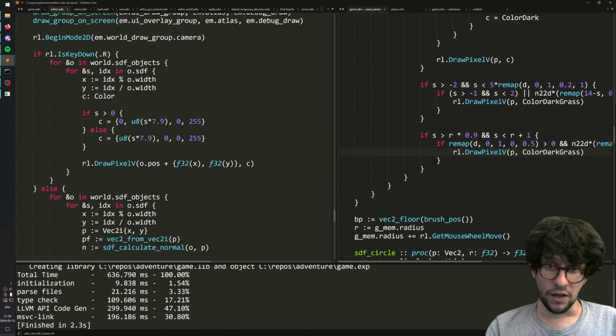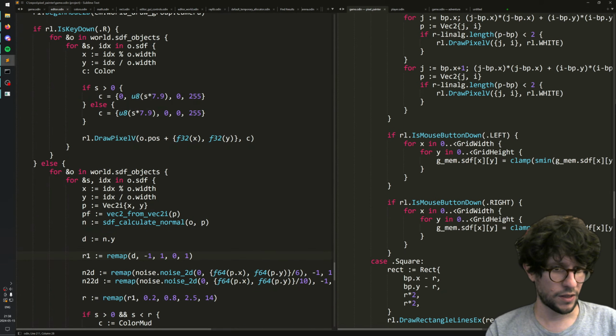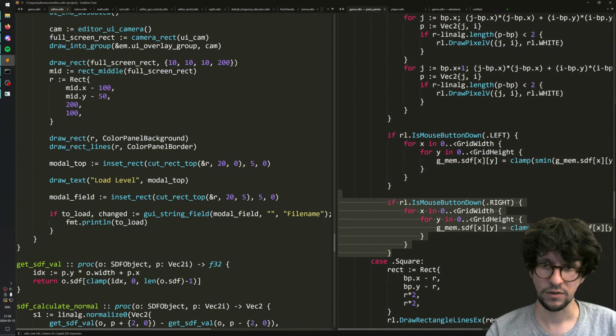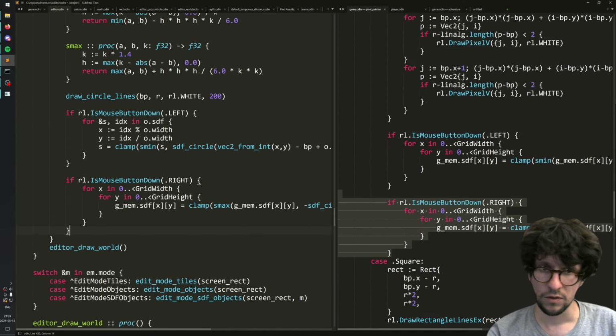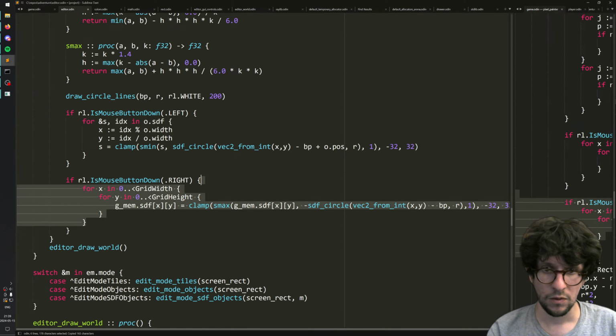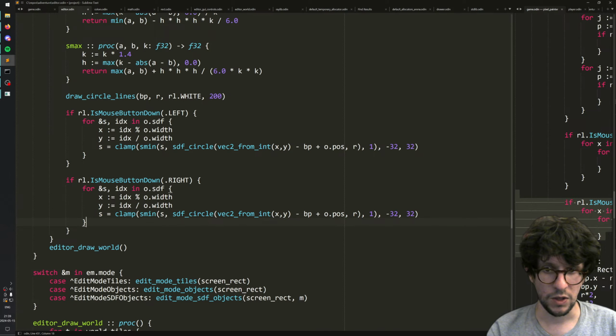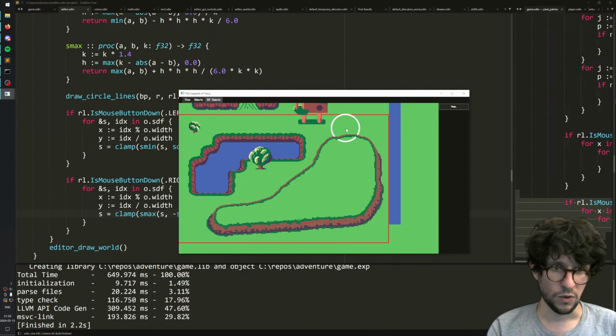Okay. Let's get the right click into delete to remove stuff. Oh, it's here. I think the only thing you need to do is to change this to a max and put a negative sign there, and then it will be possible to erase now. Yep.